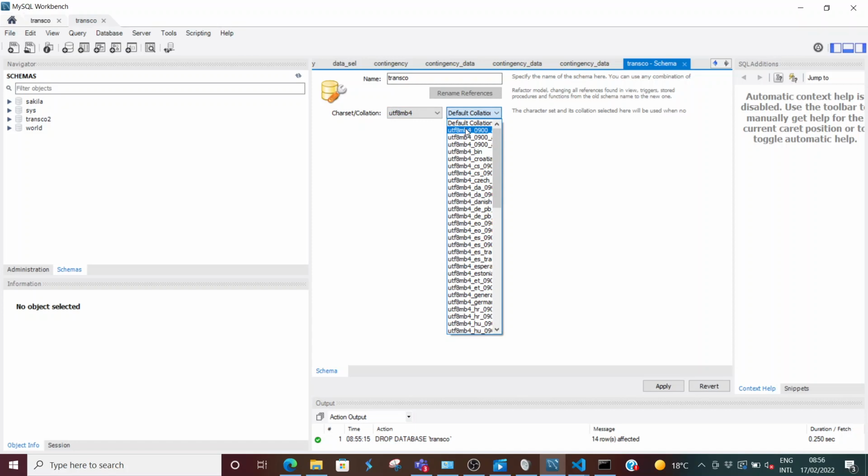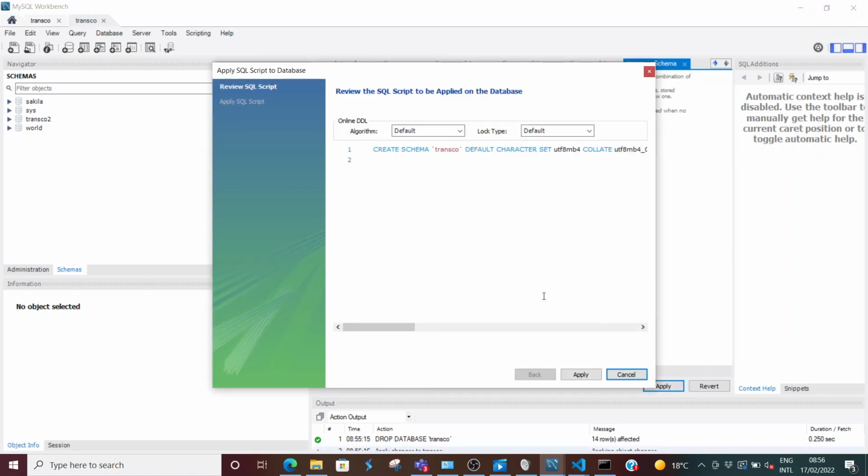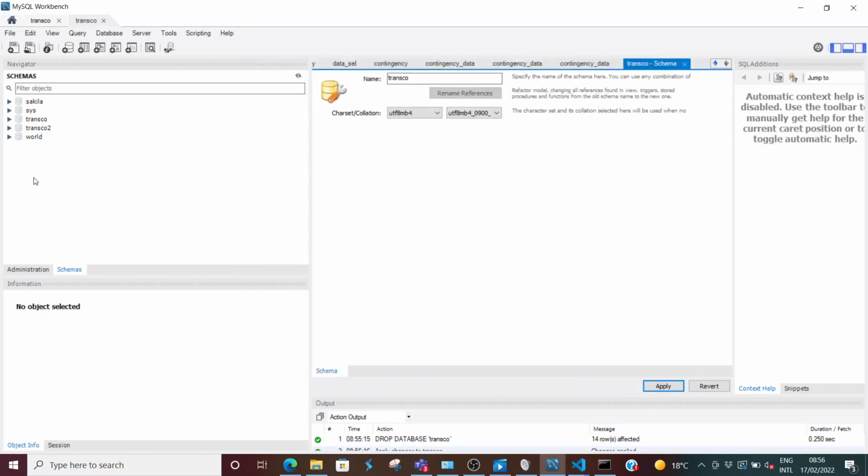After providing these inputs, the user should click apply in order to start creating the new schema. In this step, MySQL will create a new schema with the provided name. We can see on this terminal that a new schema is added and it's called Transco. However, this schema is empty, as we can see from the tables.